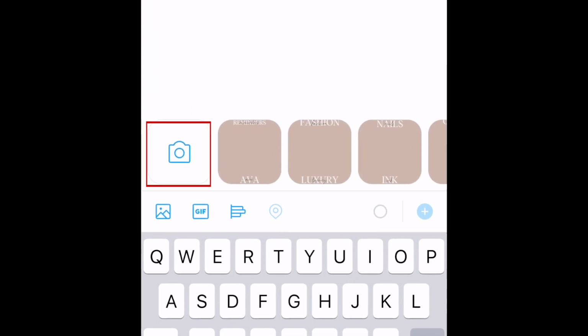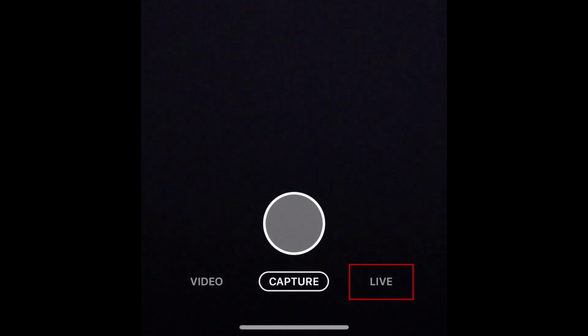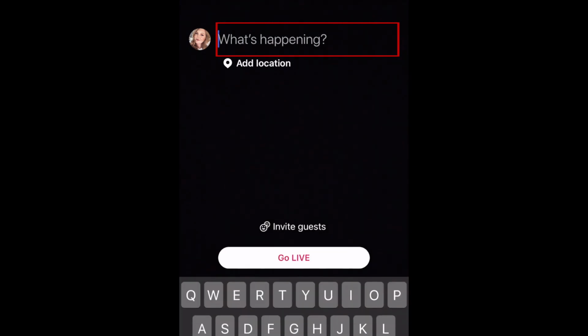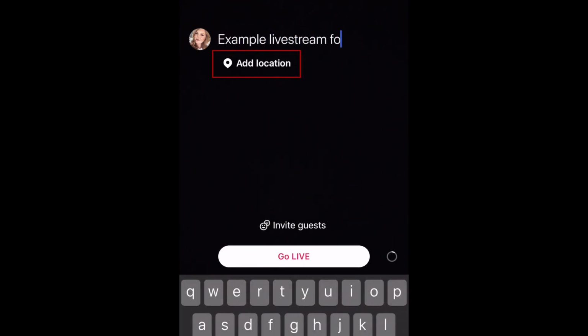Then tap the camera button. At the bottom, select Live. If you tap where it says What's Happening, you can add in a description for your live stream. You can also add a location if you like.